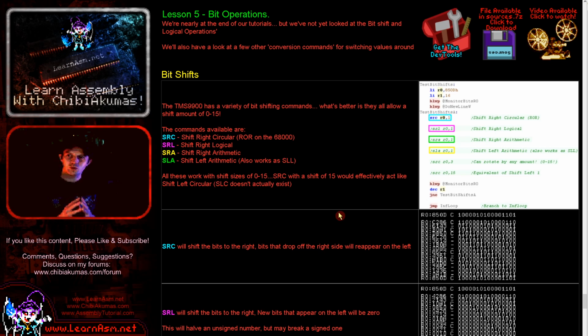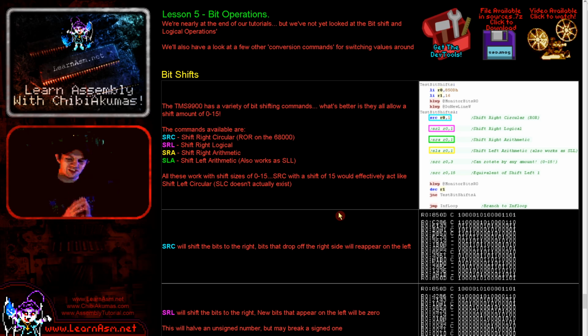This is going to be the last one in which we cover the processor itself, because hopefully we're going to go over really the last of the major commands today. We are then going to continue. We're going to be doing some tutorials on the TI-99 itself. We're going to learn about that hardware. So if you're a TMS9900 fan, there's still a bit more to see.